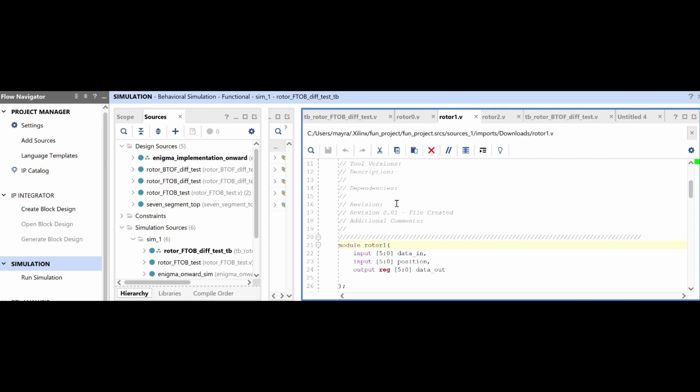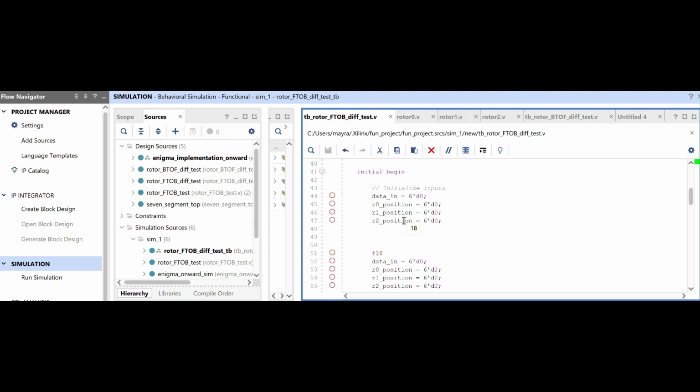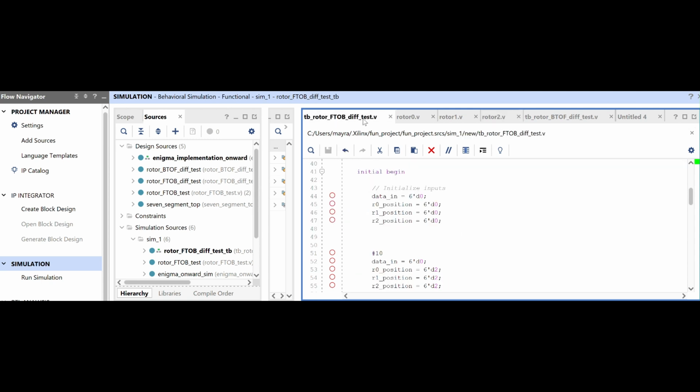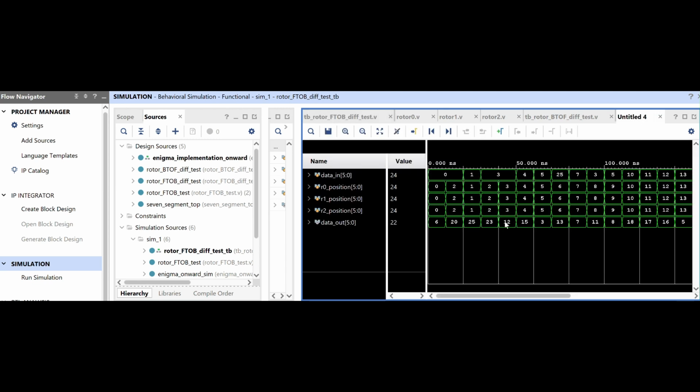Then I get an output, which is the input for rotor 2. So that value plus 0, I get a value. Then I go to rotor 2 and follow the same process, and I should get the final output. Now, when I go to this file, when I enter 0 for data in, I get 6. In all the test cases, I got different outputs.